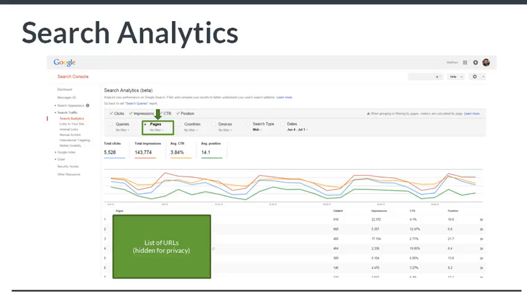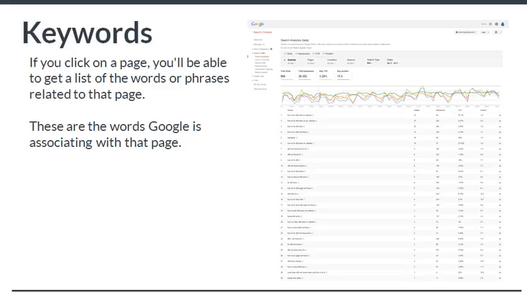So if you click on the Pages radio button in the gray bar, you'll be taken to a list of all the pages that you ranked for in Google. Here, too, you can see the amount of impressions and the amount of clicks. If you click on a page URL from that list, you'll be able to get a list of the words and phrases related to that page.